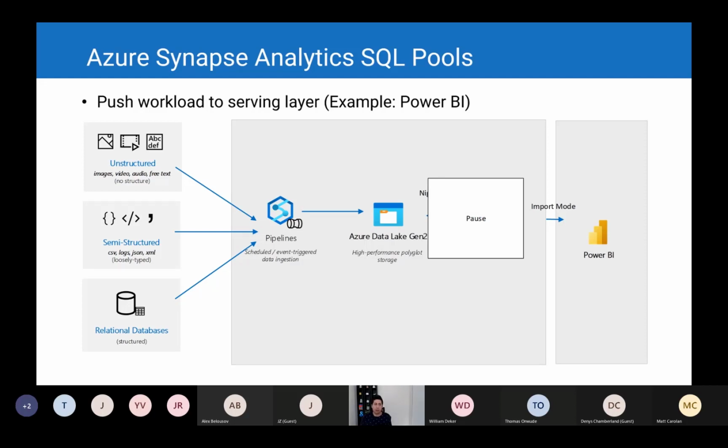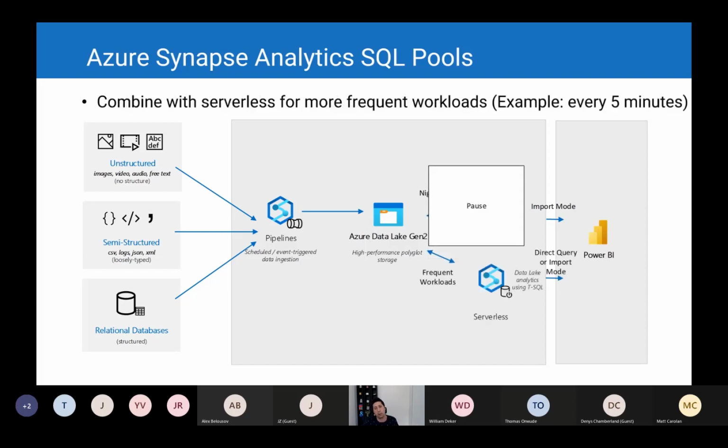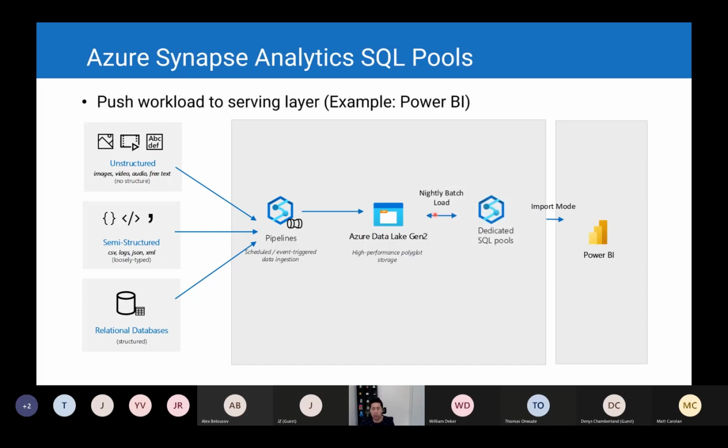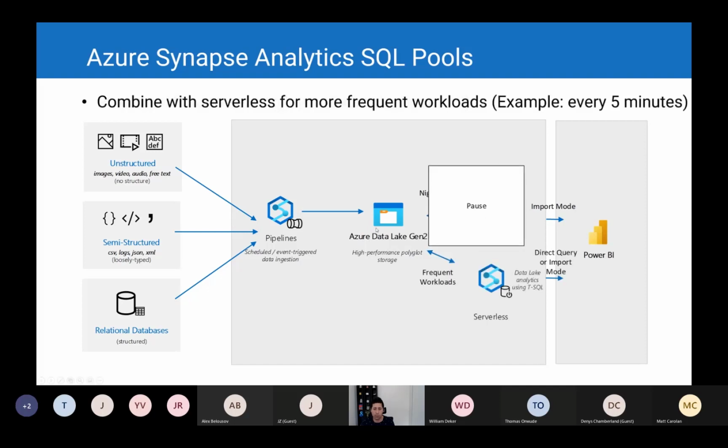And now you might be wondering, okay, but my business will load the information every 5 minutes, right? Okay, so if you load the information every 5 minutes, I'd like to give you an option. And the option is to bring the serverless alternative. So this means that overnight, we load the information into the dedicated SQL pool and we refresh the Power BI report. During the day, let's say every 10 minutes or 5 minutes, instead of starting and pausing the dedicated SQL pool every time, I'm going to consume the information directly from the data lake using the serverless option and Power BI.